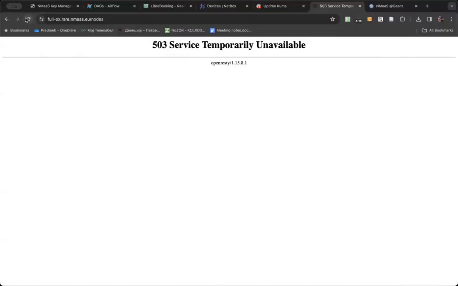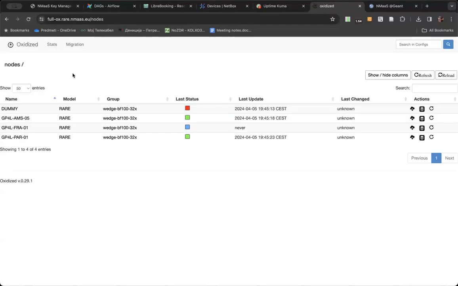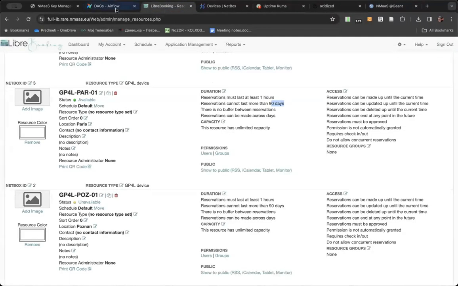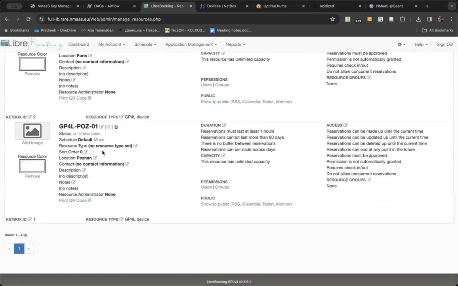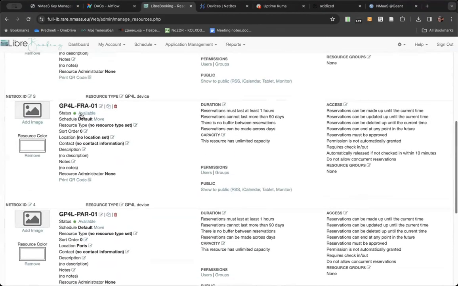If we now refresh the page, we will see that Oxidized has been restarted, and here is the new device that we added. Now, if we go to the booking system, refresh the page here as well, we will also see that a new resource has been added. It's here, the Frankfurt resource. It has no location because I didn't set any location inside Netbox, so there is no information to provide in here.